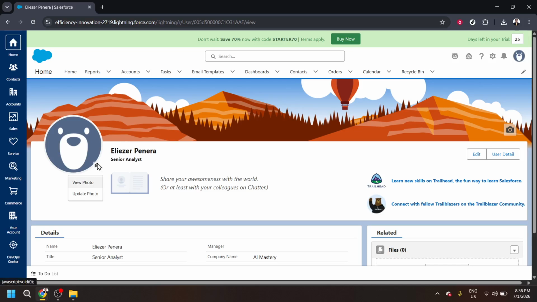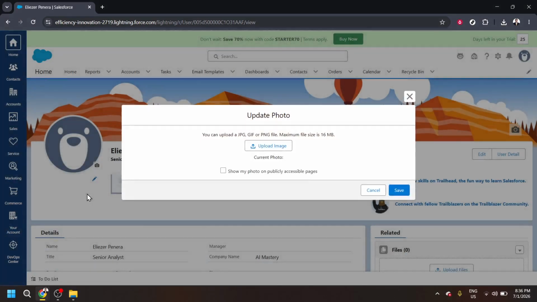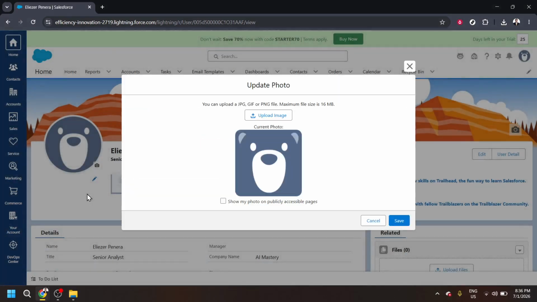A window will pop up with a few options. Do not overthink this. You want to click the button that says Update Photo. It is usually right there at the top of that pop-up. Now you will see two choices, Upload Image or Take a Photo. Since we are working with a file we already have on our computer, go ahead and click on Upload Image. This will open up your computer's file browser.